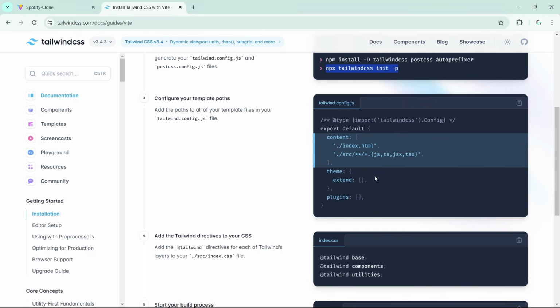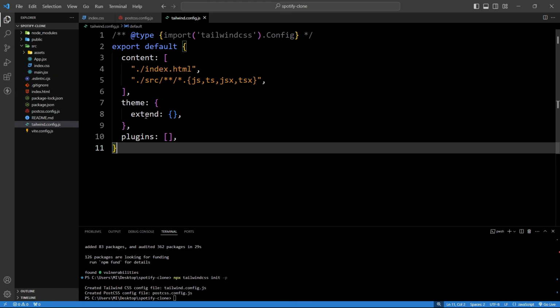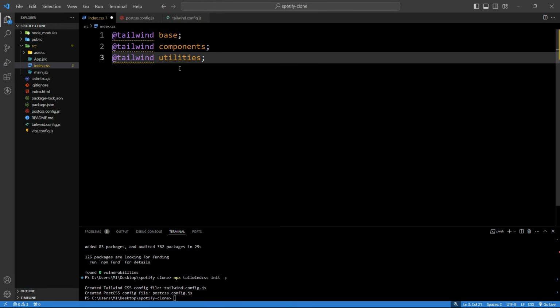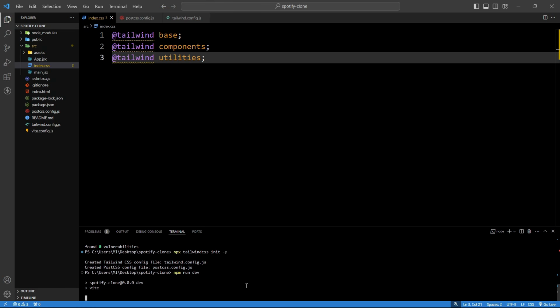After that, we will come back to the browser. Here in this fourth step, we have to copy these lines. Let's copy this one and we have to add it in the index.css file. So let's open index.css and we will paste it here. After that, we can run our project. So in this terminal, we will type npm run dev. Now our project is running. Now we have the Tailwind CSS support in our project.